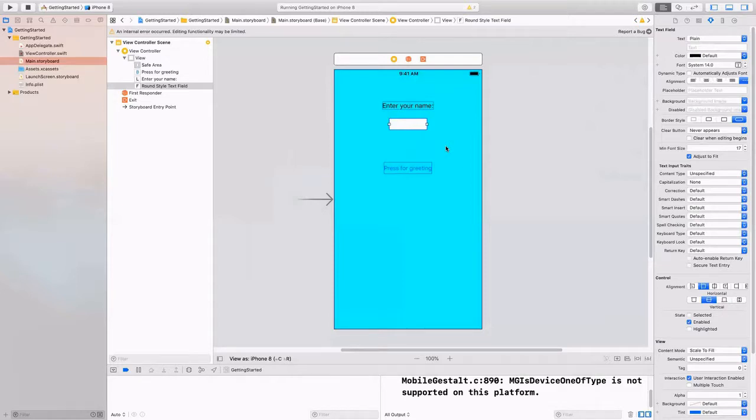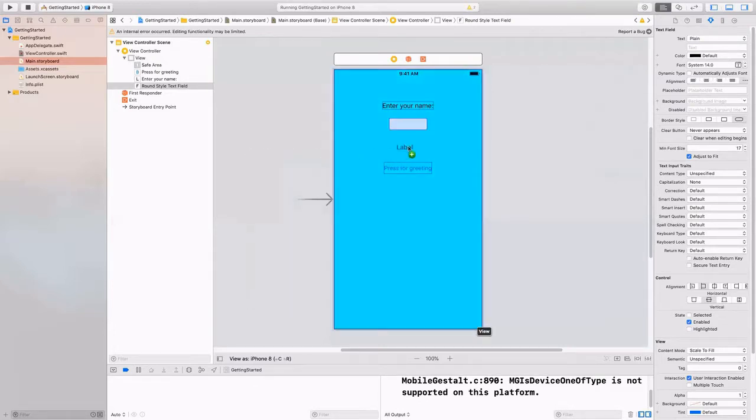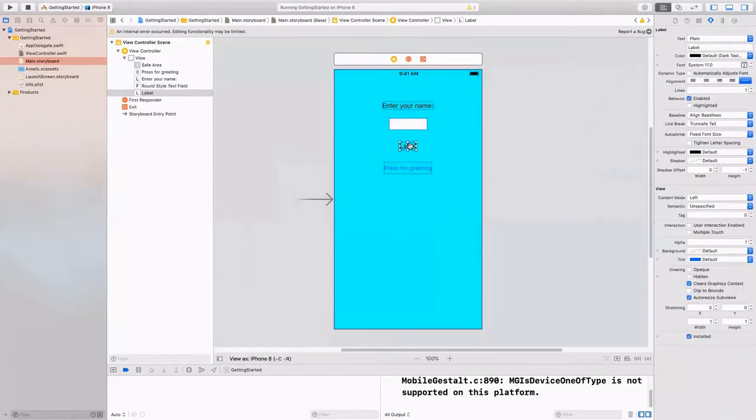And then finally, I'm going to go ahead and add one more label. So I'll go back into my object library, type label back in, and drop it below my text box. After I drop it below my text box, I want to go into my attributes inspector, and we're going to change a couple of properties. The first thing we're going to do is delete the text "Label". So we'll just select it and hit the delete key.